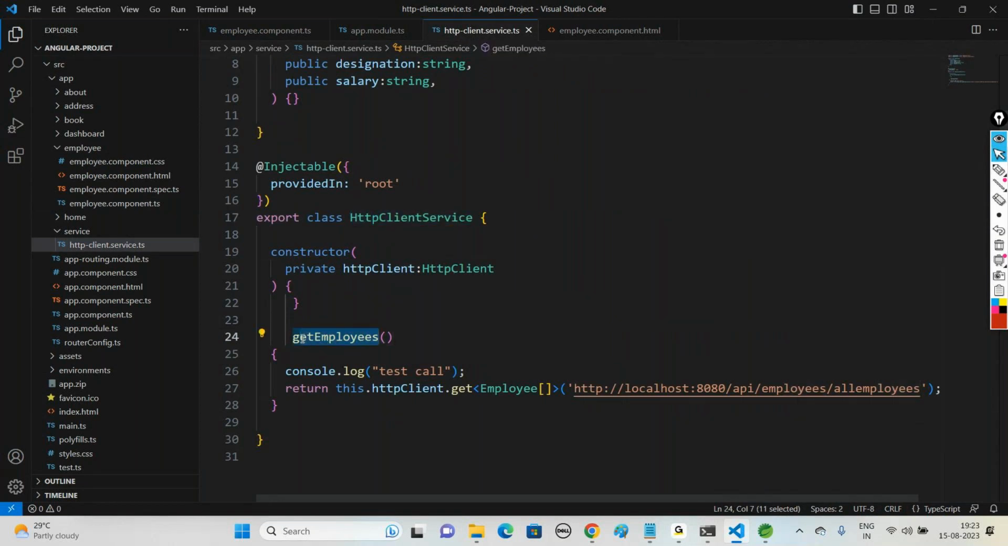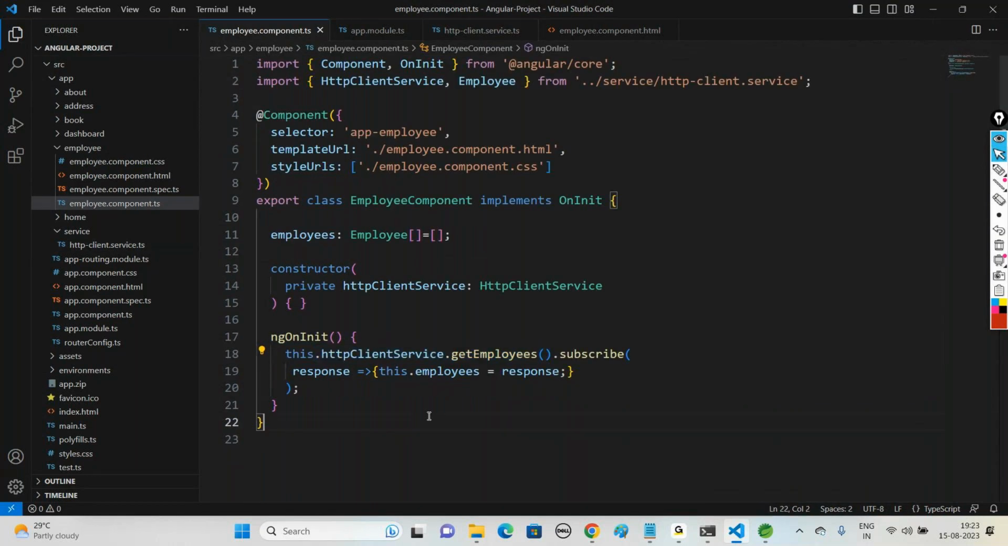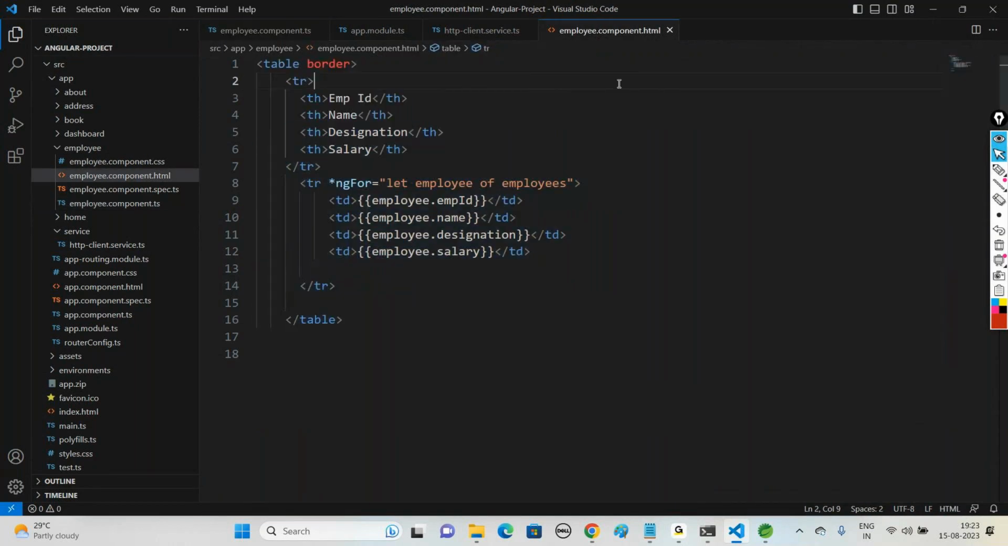What is it going to return? The response, what is it going to give? The employee array. This employee array contains all the records of the employee table. That will come and be stored into the response here. So whatever response I'm getting, I'm storing into this employees array. Now the data is present in this employee array, whatever records are present in the table. Now go to your HTML file, employee.component.html. I want to show the employee data in tabular format.